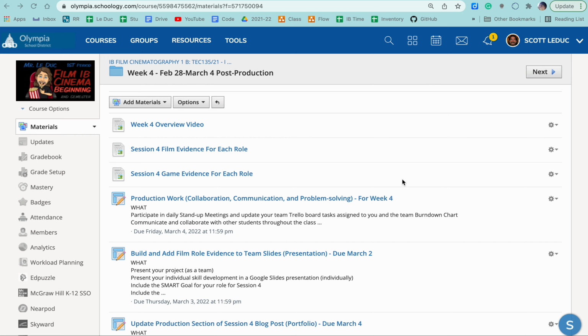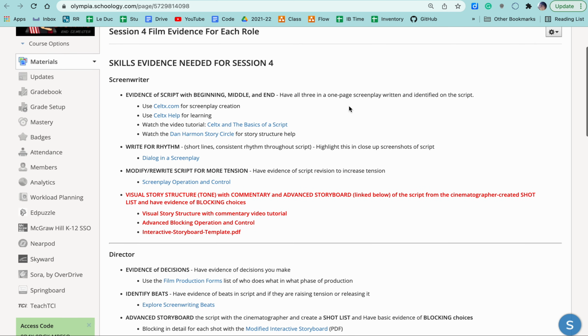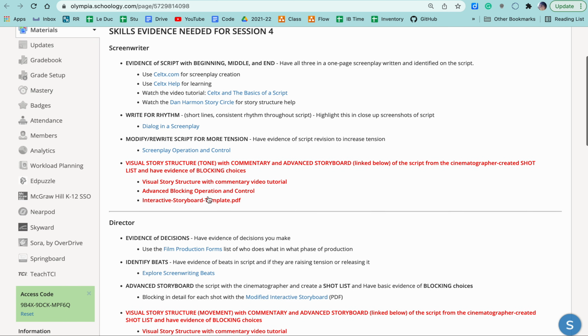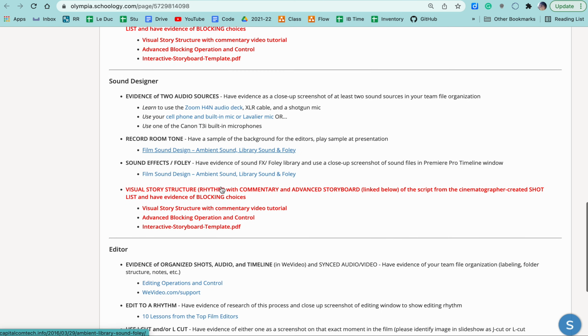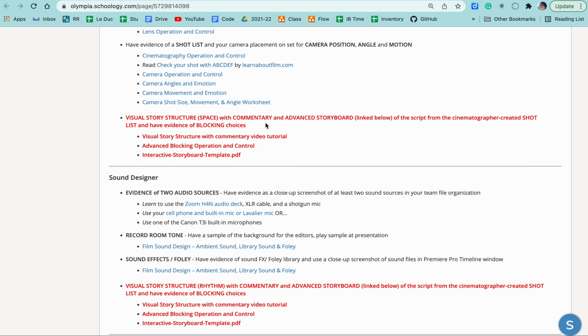Well, first off, in both the film and game design classes, I've put the evidence at the top of the folder, and for each session from now on, the evidence you need for that session or month is going to be at the top of the folder. For instance, for film, if I click over here, you'll see that the visual story element that the screenwriter needs is tone, and they can read this and look on resources. Same for director, cinematographer, sound designer, and editor. This is all you need to have in the slideshow for this month. So this session or month, whatever, that's all we need to see. Just this evidence. Your SMART goal was supposed to be the same thing as this.